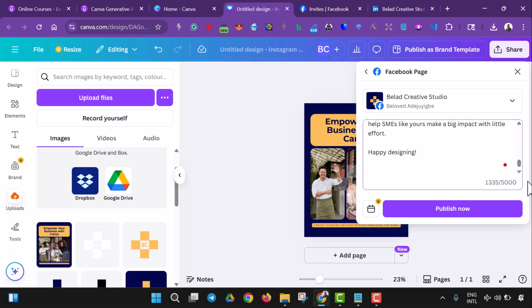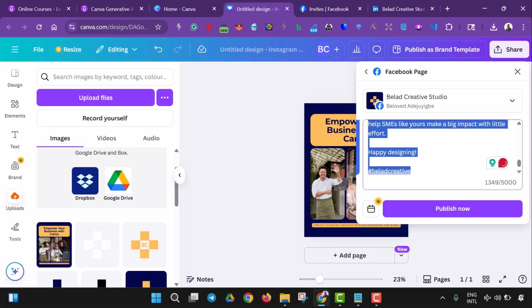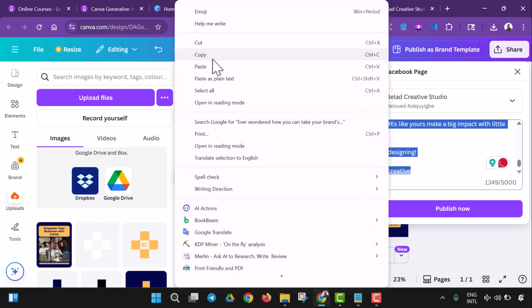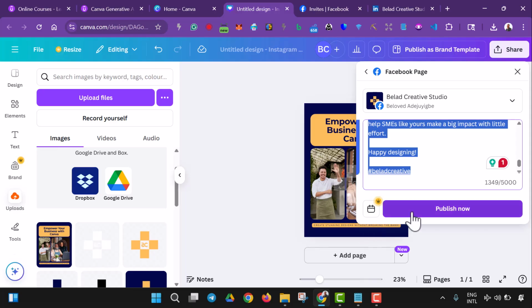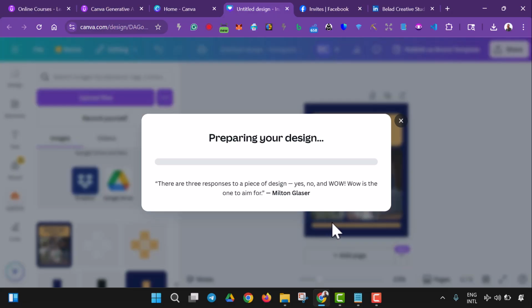So you could write up to 5,000 characters of text, but right now we have this, and this will be for a Facebook post. So we're going to have the hashtag Billard Creative. Then I'm going to press Control A to copy what I have right here, and all I have to do now is to publish it right away. So I'm going to click on publish now. Then it publishes the design to the Facebook page. Then you're going to see the result right away.